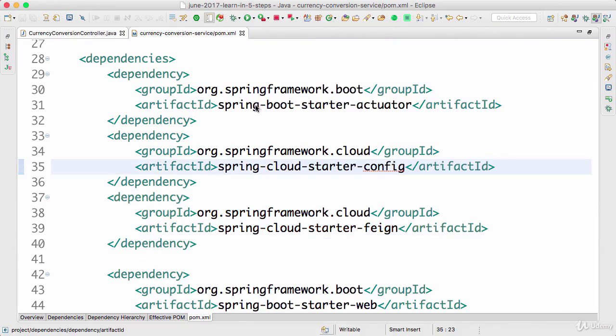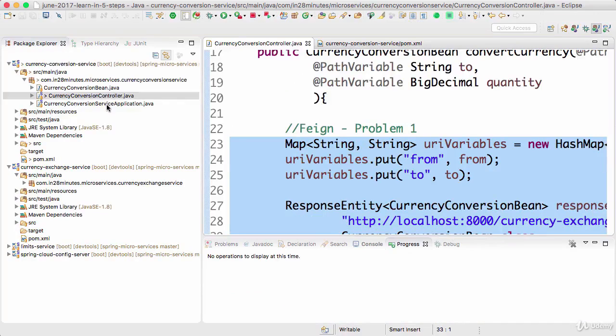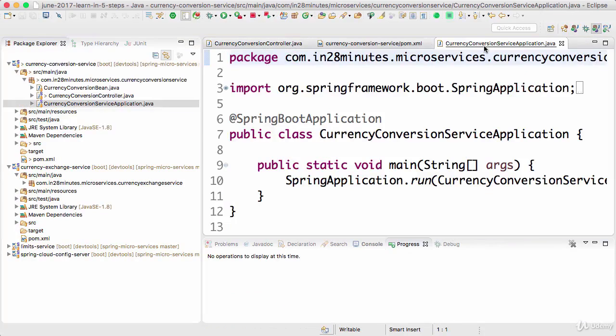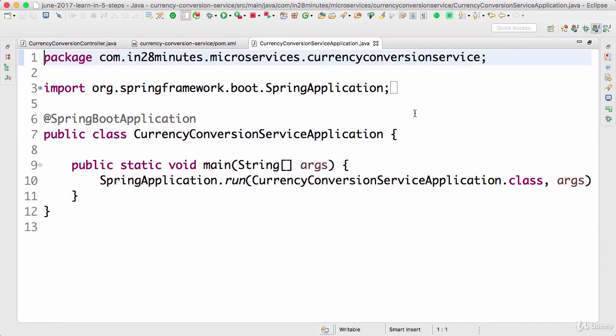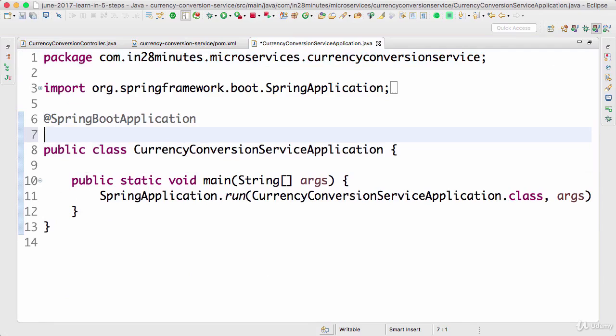Now, Feign is available. One of the important things that we have to do is to enable Feign. So once we have the dependency added in, what we would need to do is to enable Feign. We would want to enable Feign to scan for clients. How do I do that? The annotation is EnableFeignClients.